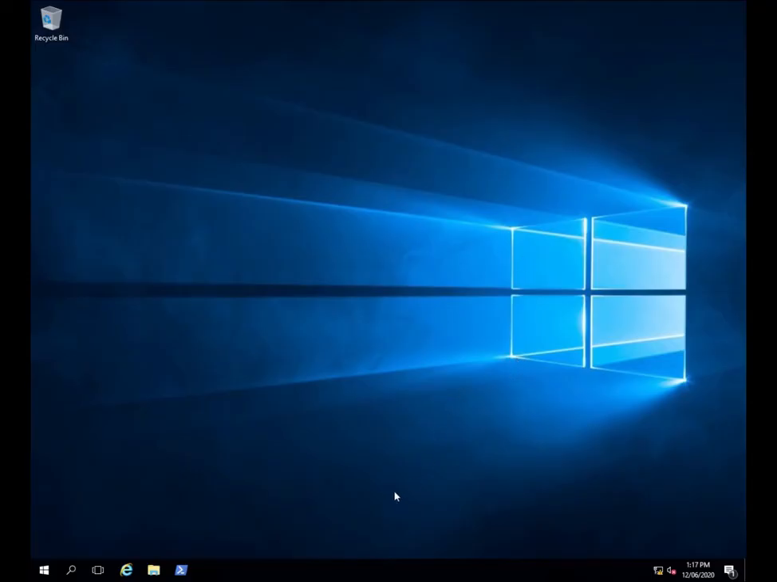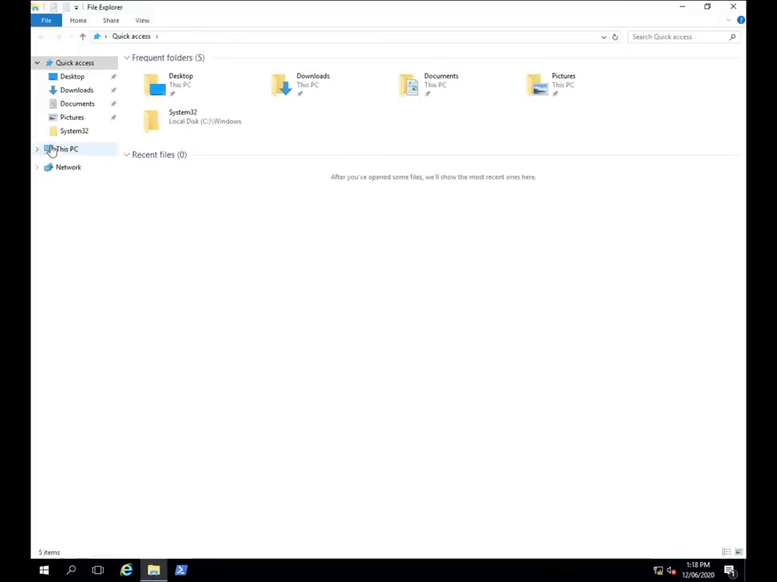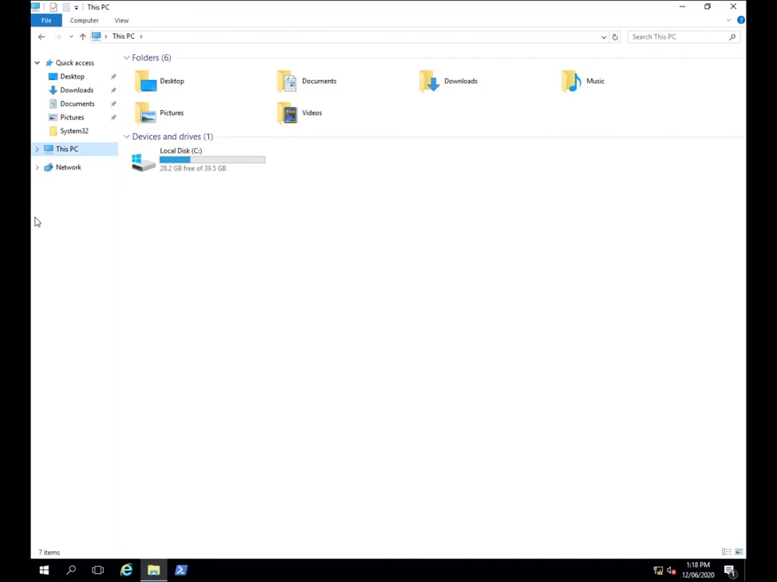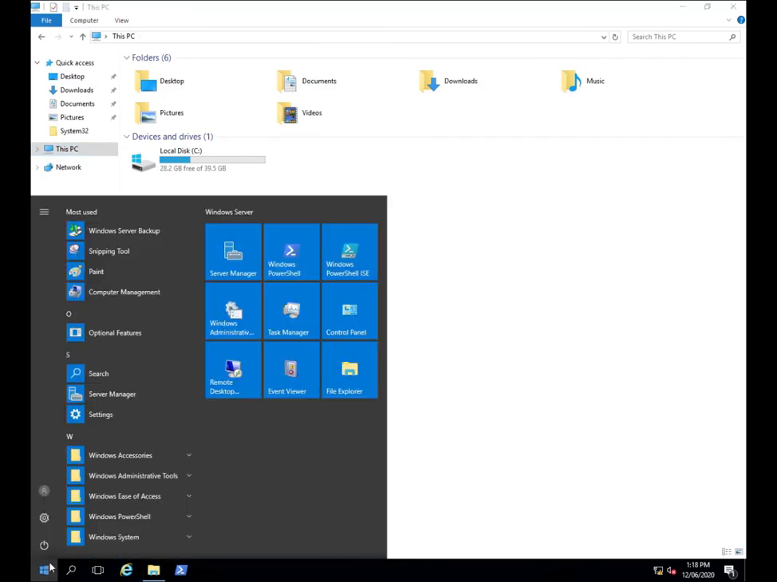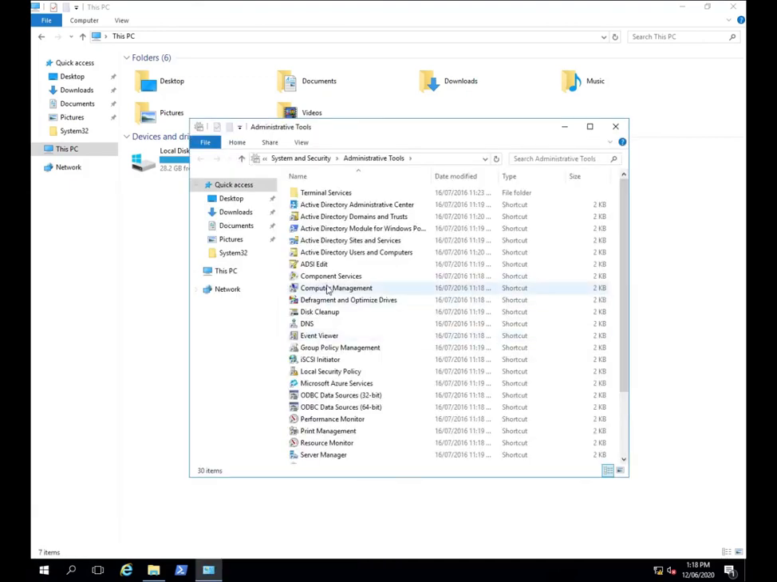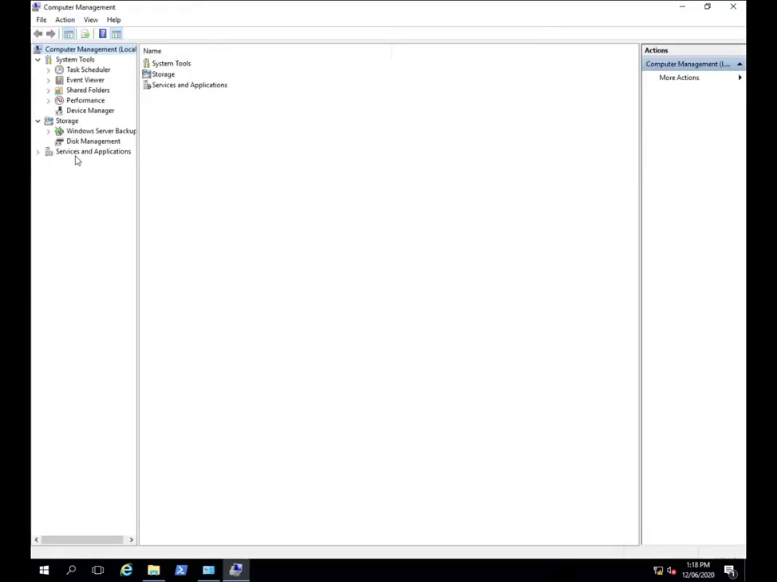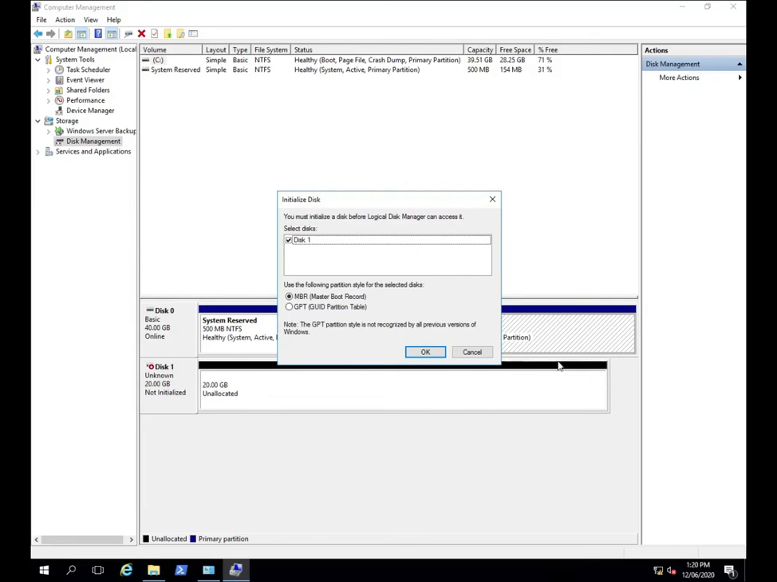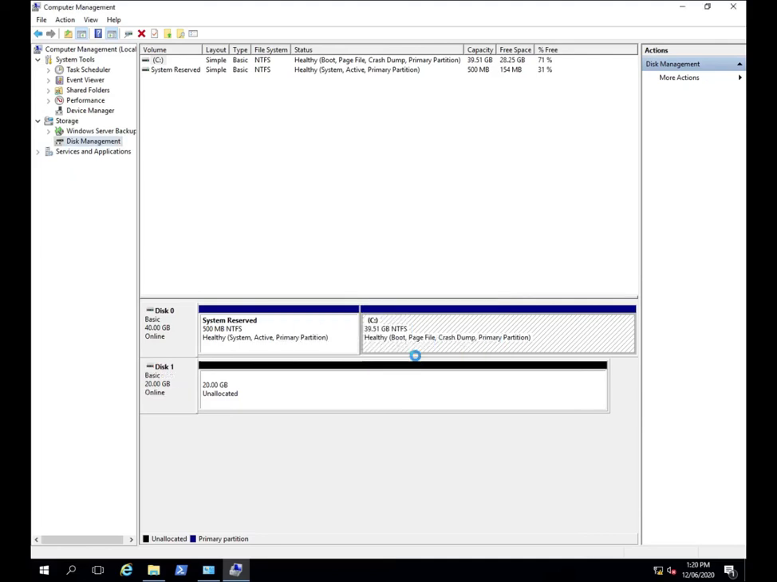So the VM has restarted. You will need to initialize the hard drive first, otherwise it won't show up in your devices and drives. So to initialize the disk, you need to go to Administrative Tools and open Computer Management, and then in the storage area, Disk Management. As you open Disk Management, a pop-up with Initialize Disk will appear. In this case, our disk is less than 2 terabytes, so I will just use the MBR, and the disk has been initialized.